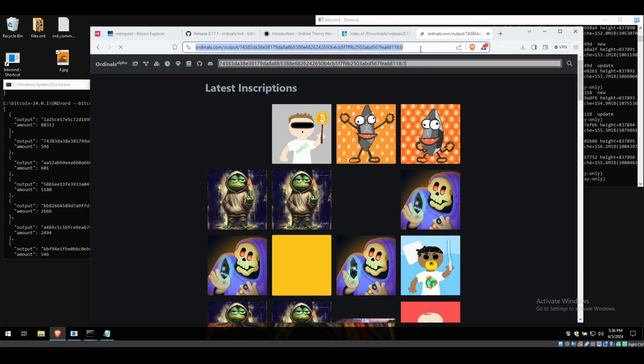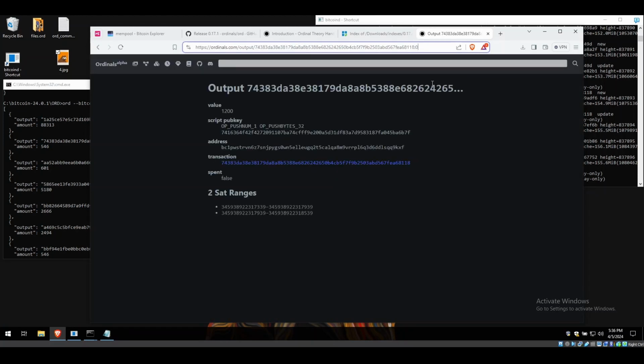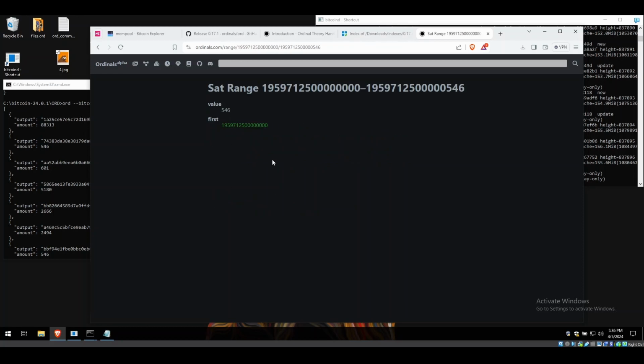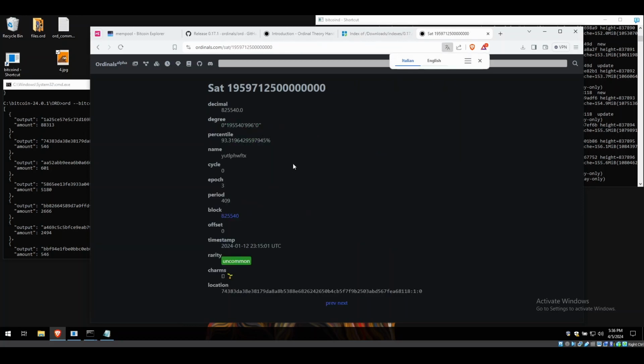And as we can see here, we have a number in green, which notes an uncommon sat. We can click on the sat range and then click on the first sat. And we can see here the sat number, the block it's from, the timestamp, and then we can see rarity as well as its location. And so we want to take the full location of the sat to then inscribe on.